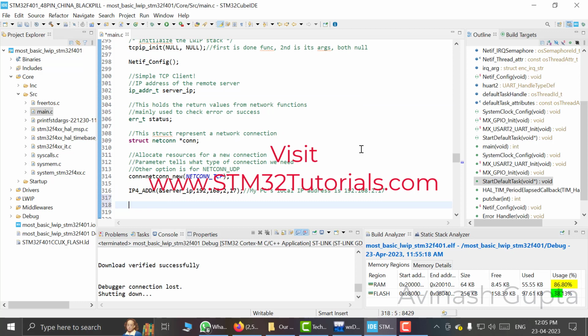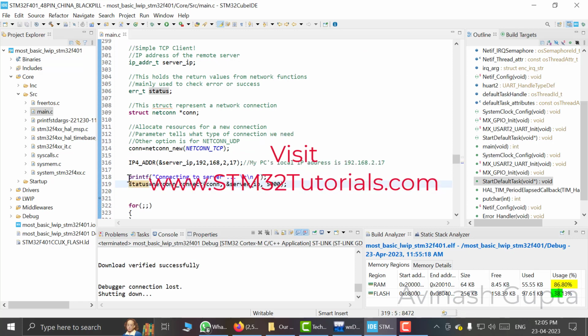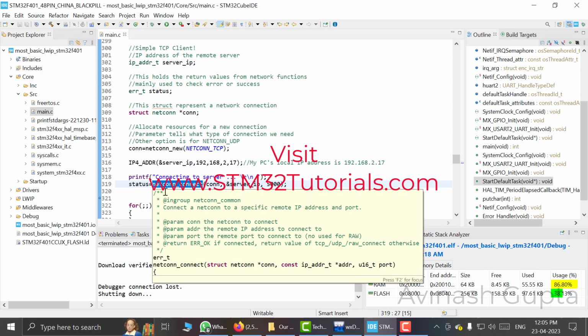After that we will call an API function to establish the actual connection like this. First I will do a printf to notify the user what is happening inside our microcontroller. So it will print a message, connecting to server, and then I will call the actual API, and the name of this function is netconn_connect. So this is a very user friendly name, as we are trying to connect, we are calling this connect function.